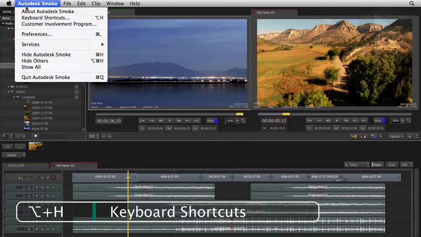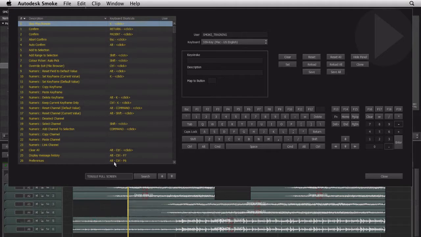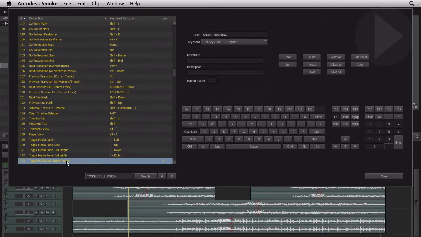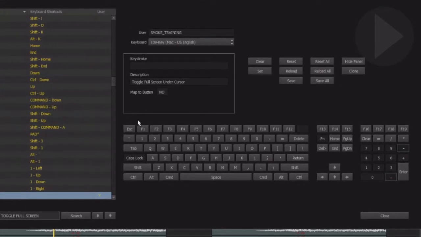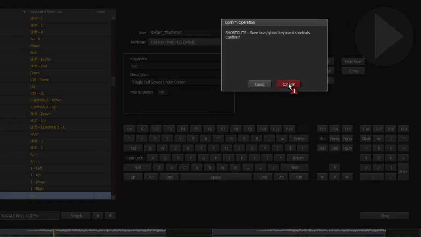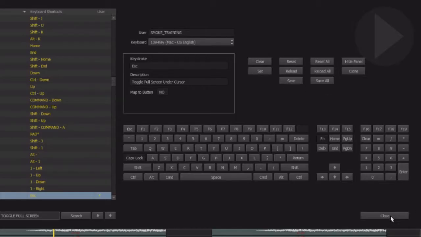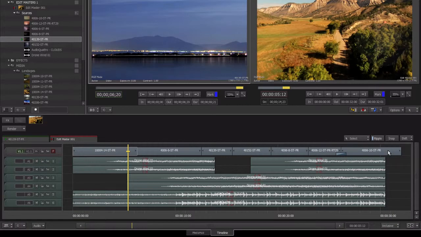Let's assign a keyboard shortcut. Search for Toggle Full Screen in the shortcut list. Double-click this entry to load it up into the editor on the right-hand side. Preferably, choose a single key to make it easy and fast to use. For example, I'll choose the Escape key. Click Set, followed by Save, confirming the changes, and then close down the keyboard shortcut editor.